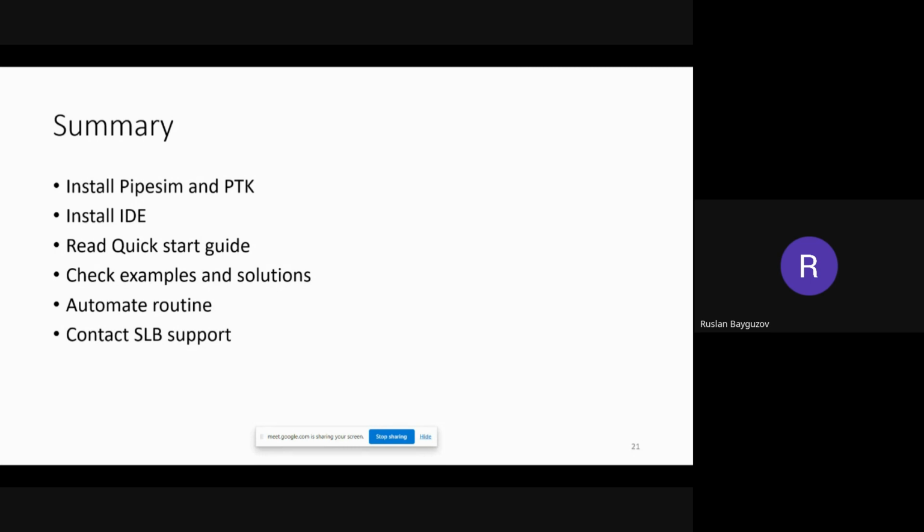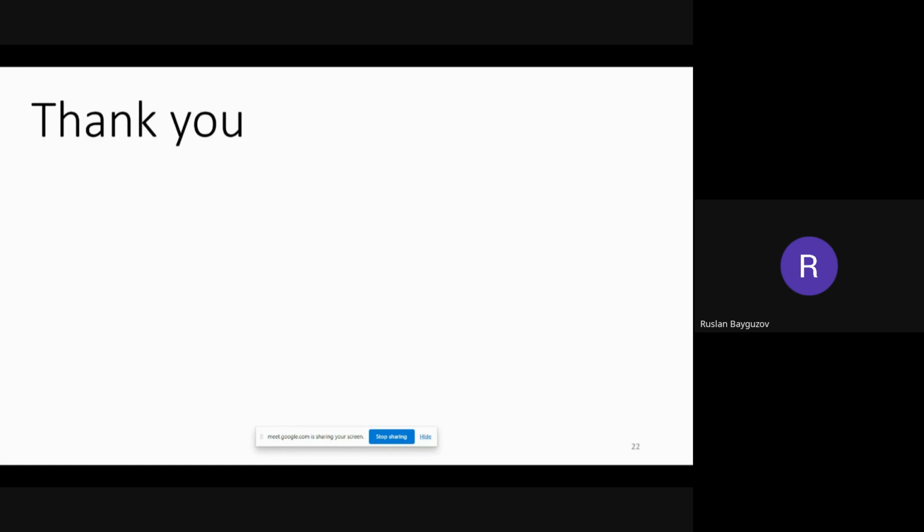Then my suggestion is to start by reading the quick start guide. There are a lot of good things there. We have a lot of examples. Please check them. You will find more interesting information. And if you have a question, you may contact us at support. We are here to help you with Python Toolkit and try to automate your routine. Do not do it manually. Use the power of Python Toolkit. So that's all from my side. Thank you very much for your attention, and I'm open to answer your questions.